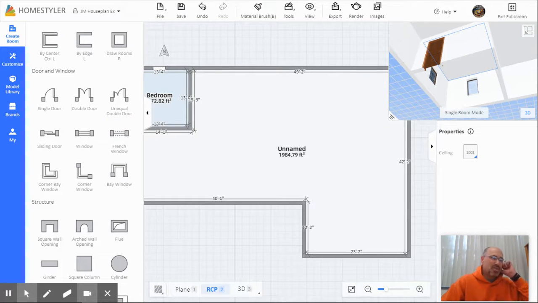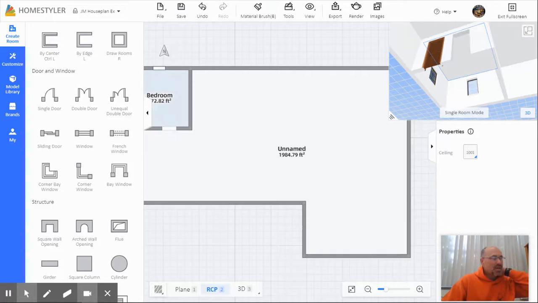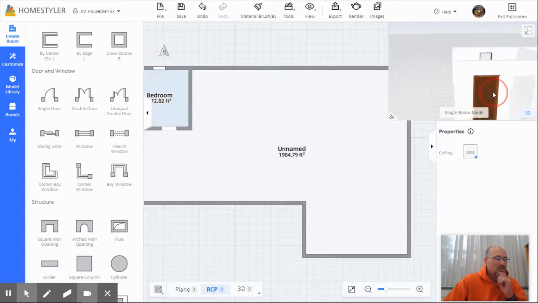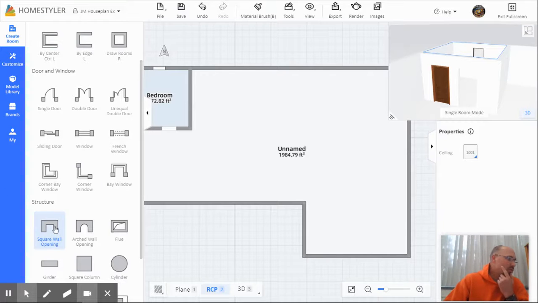All right, now I know this isn't the best program to use for actual design, but for our purposes, it's going to be okay. So there we go. Now you can see our little entranceway. So now we have the square entranceway on there as well. Okay, so that's how you actually do the square wall openings.